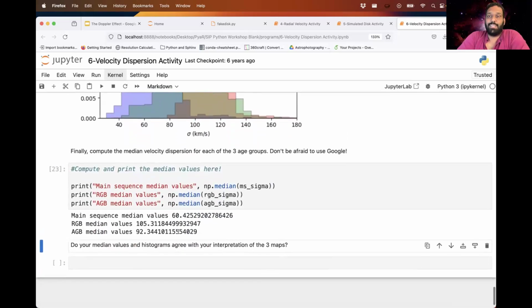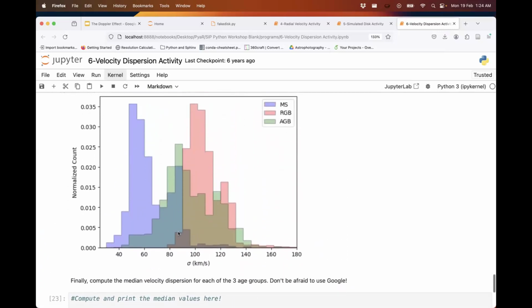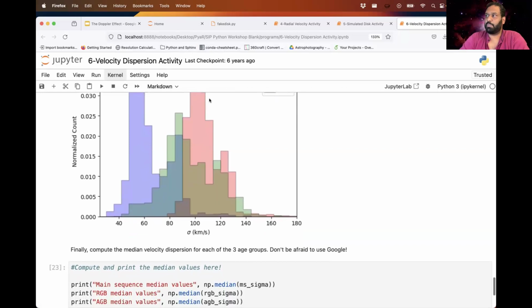Okay, great. This confirms our visual impression of the map that the RGB stars are the hottest. The AGB stars are only slightly different, not as hot, but the main sequence is really significantly lower. Exactly. Okay, I think I'm done with the notebook.